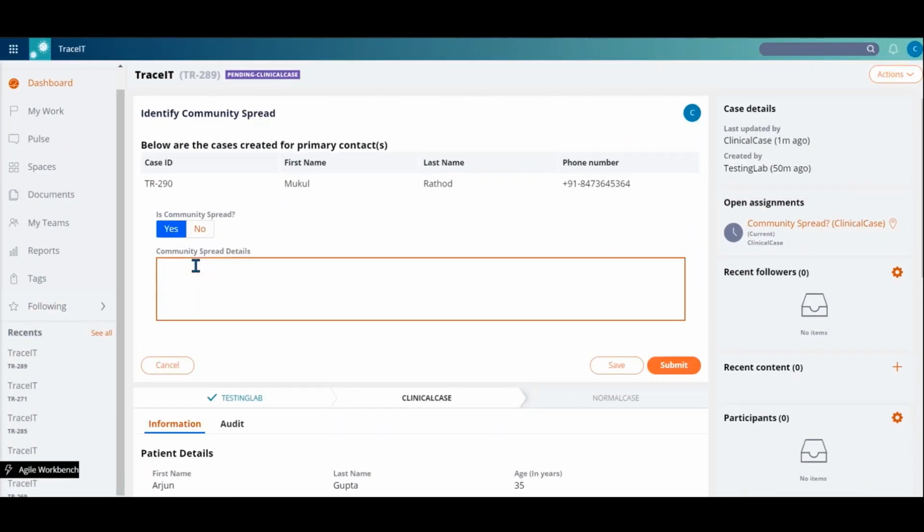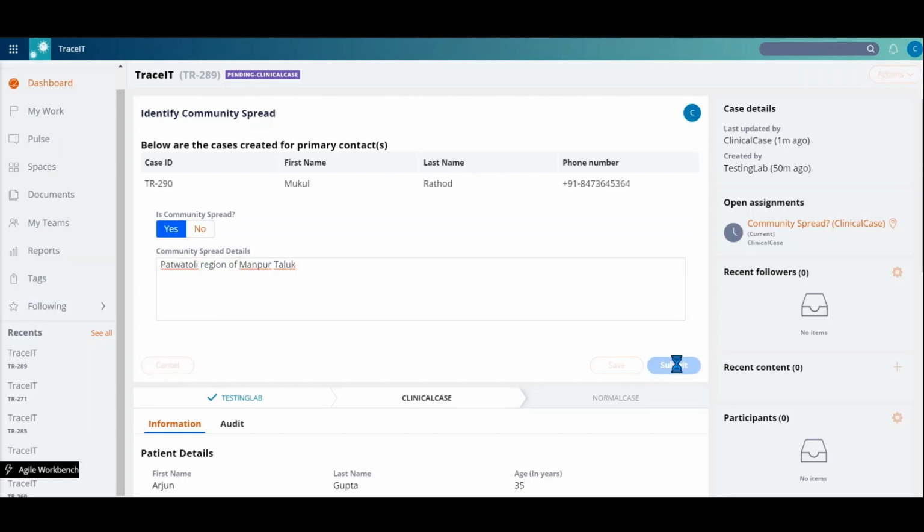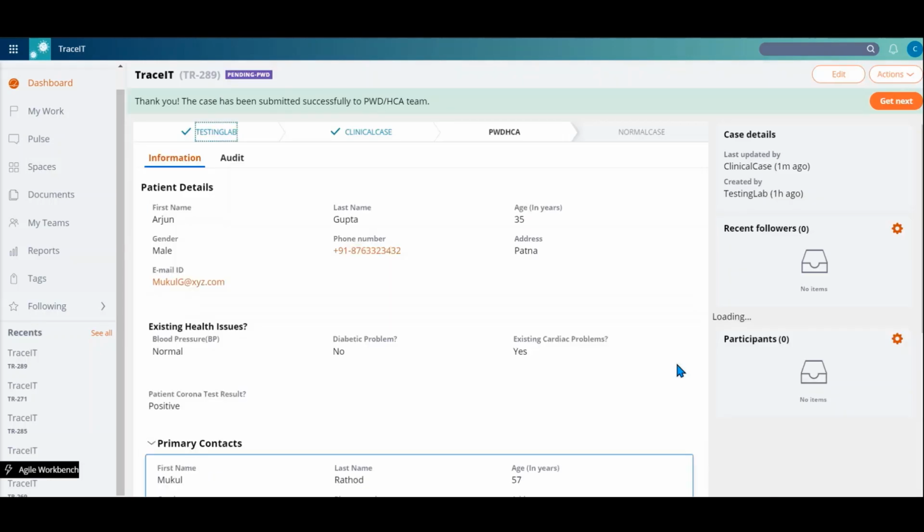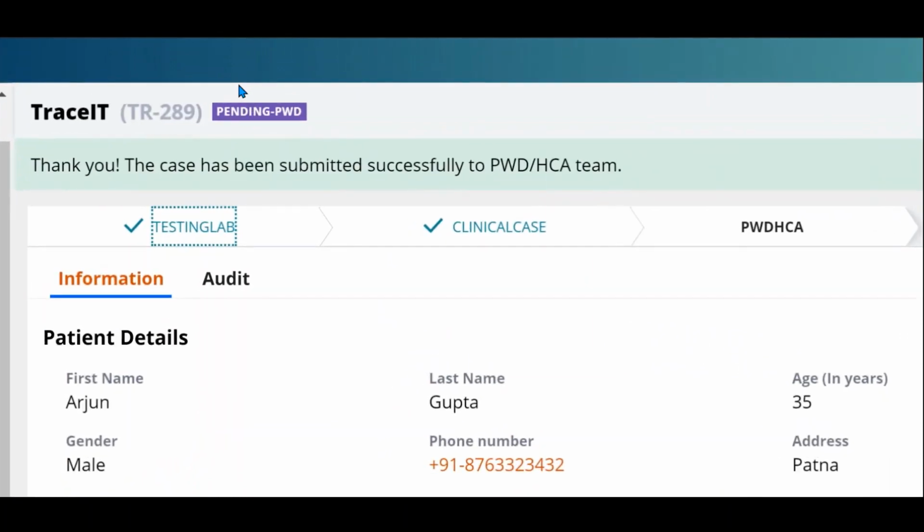The clinical case worker will also flag if there is any suspicious community spread with details of the location. This data will be sent to the Public Health Department by routing the case to the PWD work queue.